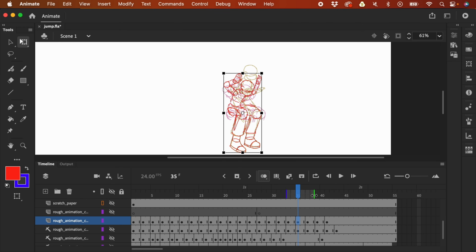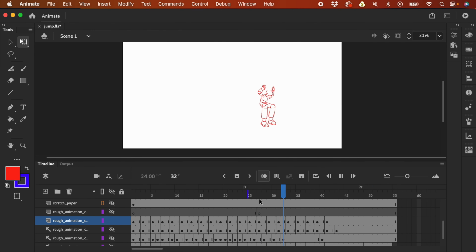And now let's have a look at the animation. And I think with the adjustment, by bringing this down, the spacing is now bigger. So I think that's going to make the impact feel better.